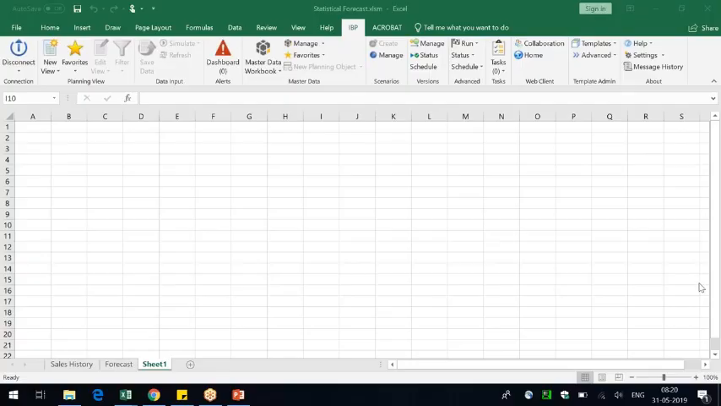And on top of that, when you create a custom planning view and you save it, is that template available only to that planning area?